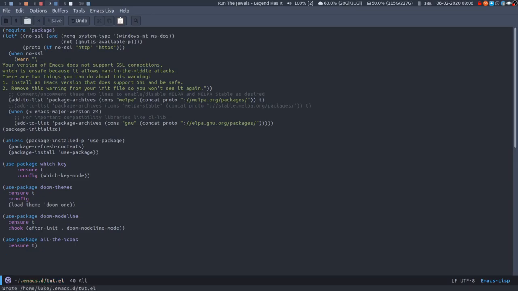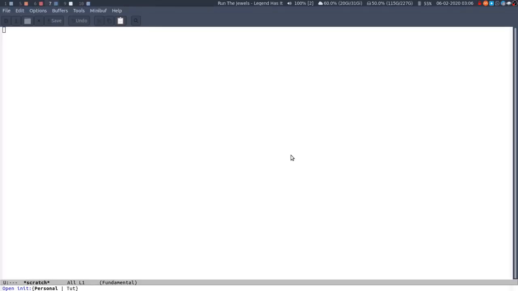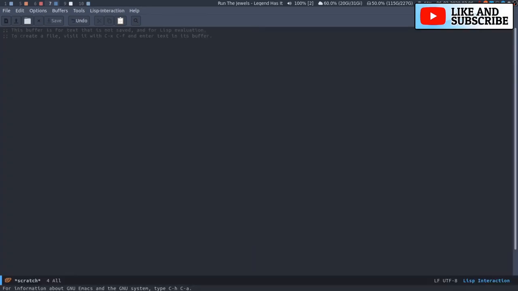So the things we're going to look at are, first, no startup message, so remove the Emacs screen when you start Emacs. In here, we need to set inhibit-startup-message to true. And then if we close Emacs and open Emacs up again, open tut, then as you can see, we've opened Emacs and we've gone straight to the scratch buffer. So if you want to do that, you can.